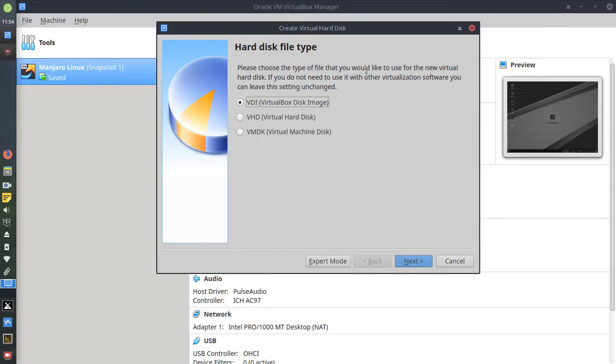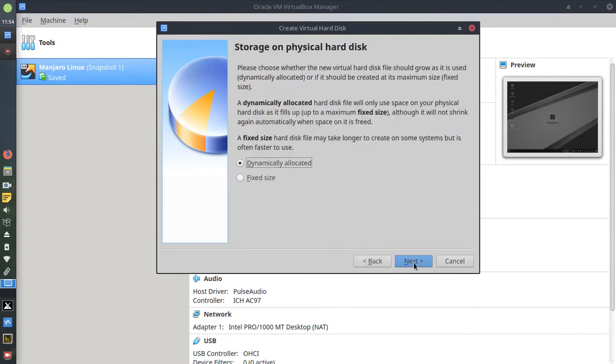Again, this is a very simplistic introductory video only. Go down, hit Next at the bottom. Storage on the physical hard drive. I always read this because there is a difference. I always select dynamically allocated. This is the hard disk file that will only use space on your physical hard disk as it fills up to a maximum fixed size, although it will not shrink again automatically when the space on it is freed. Second is fixed. That hard disk file may take longer to create on some systems, but is often faster to use. Your choice. I choose dynamically allocated.